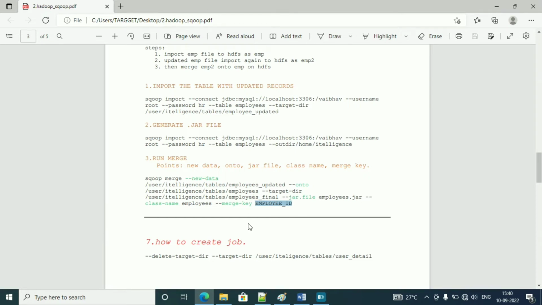So only three steps you need to remember. Here you need to provide the first, which is the updated record, then my existing table data, and the destination after merging the data. So these three paths you need to provide here.